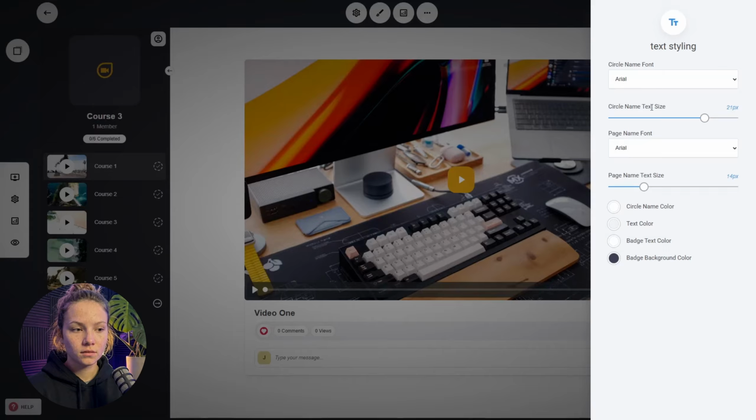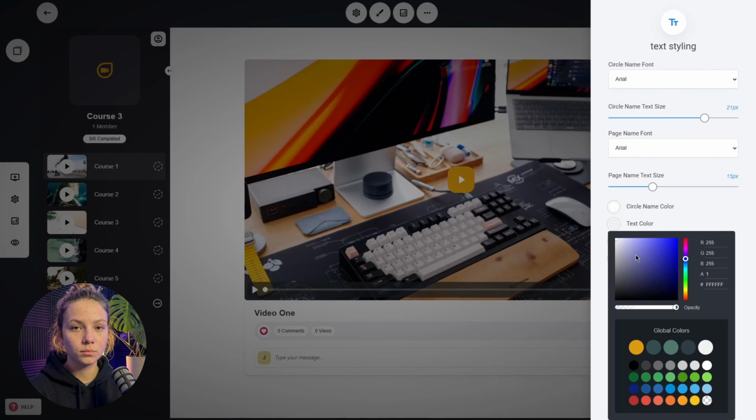Then we have this text styling, which is the ability to customize the text here. So you can choose the fonts, the sizes. This is particular for the title here, or for the menu items as well, to whatever you want, as well as some text about the badges, for example. Let's say the badge color is orange.